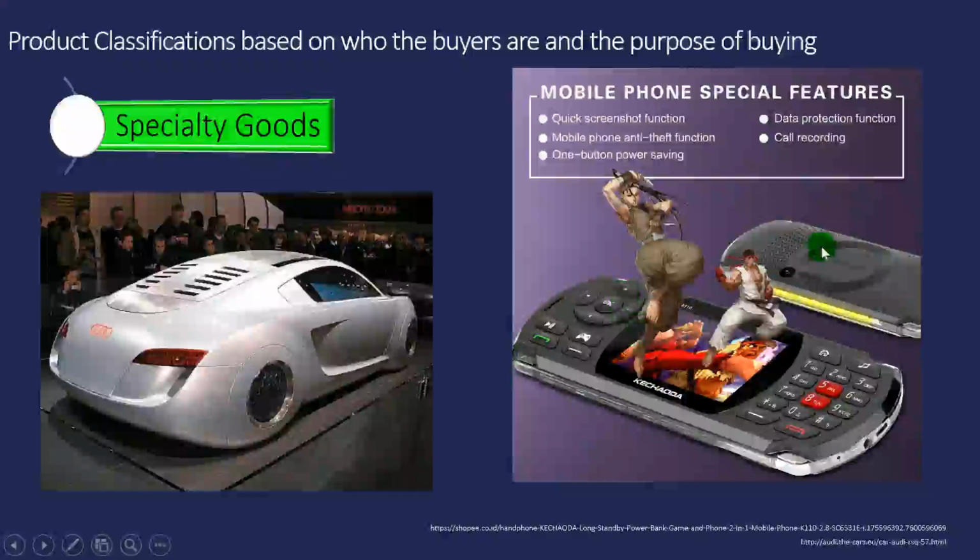Now this one, mobile phone. Luckily, when I tried to type this one, I found features like quick screenshot function and so on, until call recording. So this is like you see, mobile phone special features. Maybe some other mobile phones also have the same functions, but this one is really stated over here. So if we buy this mobile phone, we will have this kind of features. So this is called specialty goods.